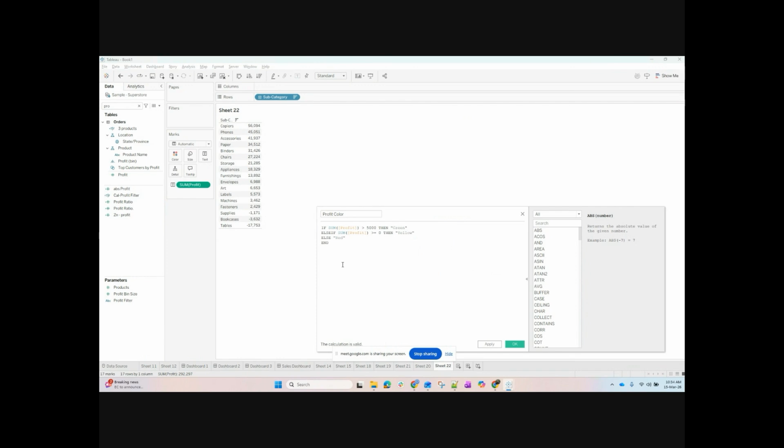Okay. So sum of profit is greater than, let's take 30K. Else if greater than 0, 30K, 20. Else if, there is a yellow, else red. What it will do? If more than 20,000, then it will make it green. Else if it is greater than 0 and less than 20,000, make it yellow, else red. Okay.